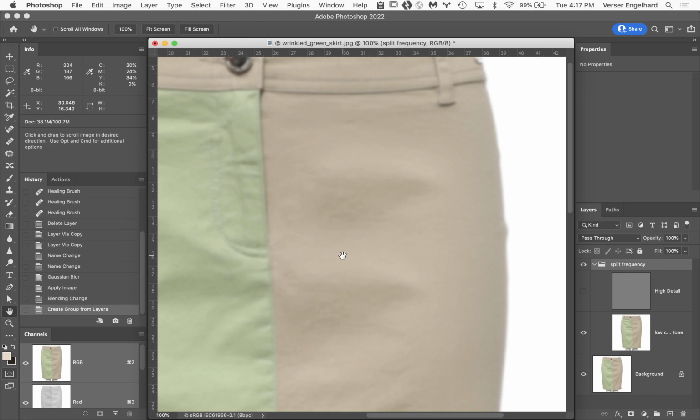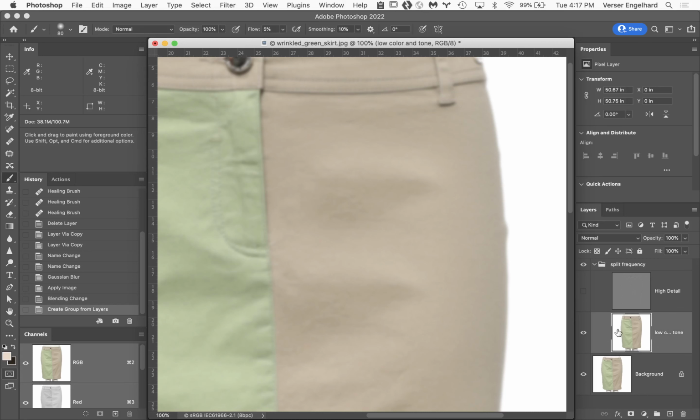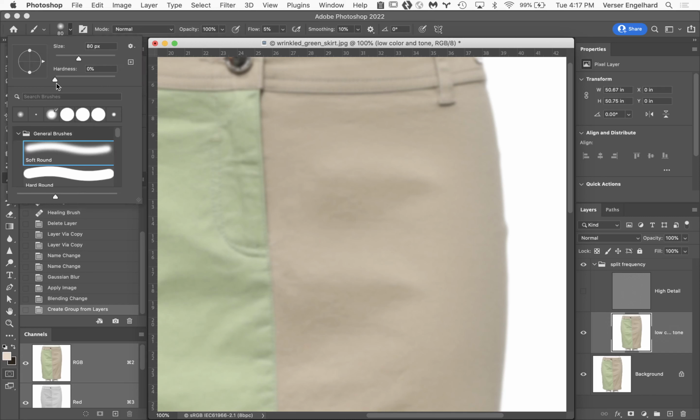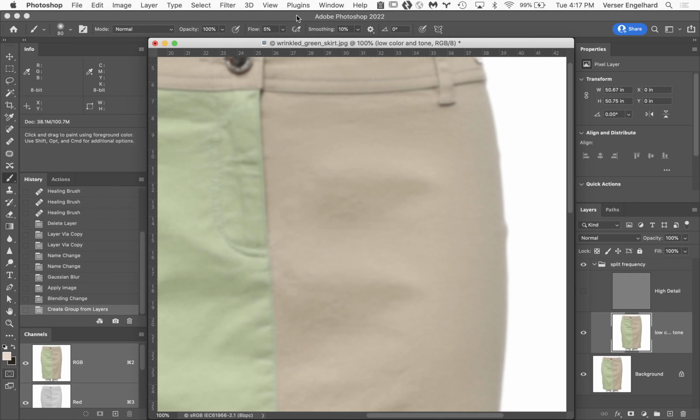So to do it, I'm going to hit the B key to get a brush. Again, I'm going to select my low layer that's got color and tone on it. Make sure that your brush now is completely soft. I am. I'm going to leave it as a normal blending mode, 100% opacity, and I'm going to keep my flow around 5%, and we'll see what ends up happening. I'm going to make my brush a little bit larger, and what I'm really thinking about doing is I'm going to try to paint in this darker area using the color that's either above it or below it.